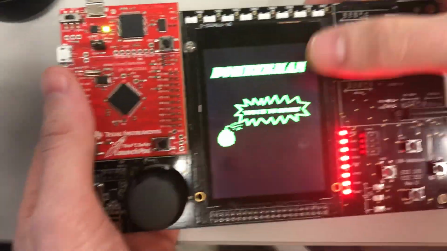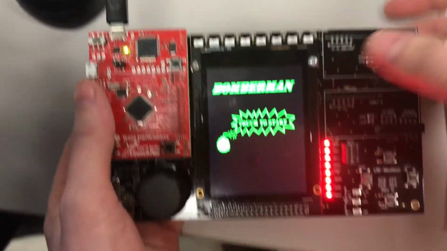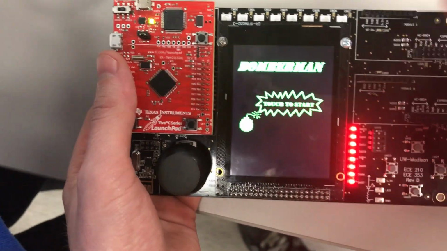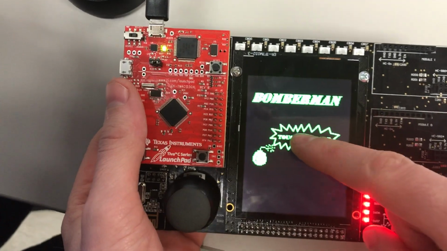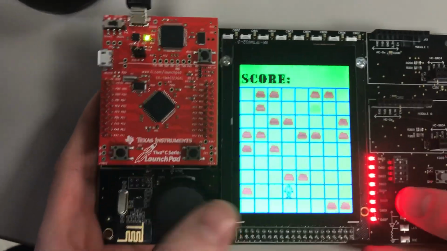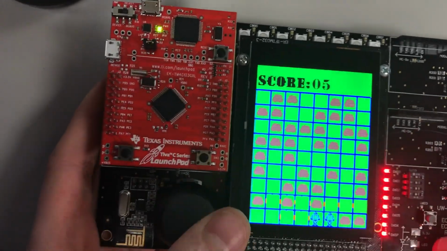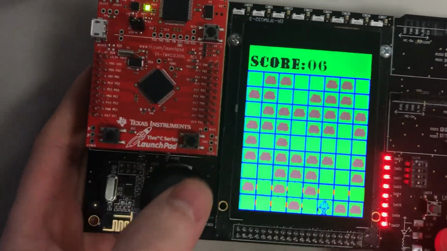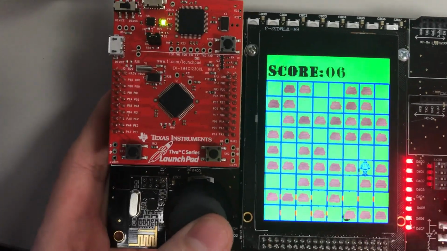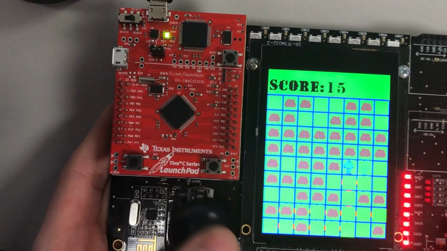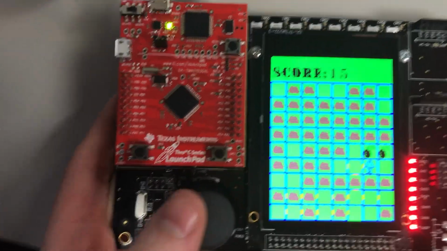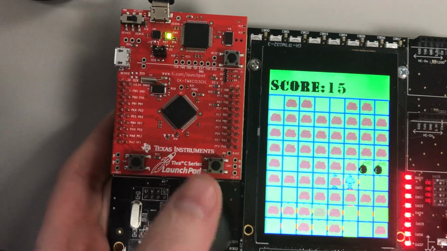We also have a splash screen here, a welcome screen. We'll use the touch screen capacity to just start the game when we touch the screen. As you can see, rocks just keep coming up and you just continuously blow them up. Basically the point of the game is just to stay alive for as long as possible.